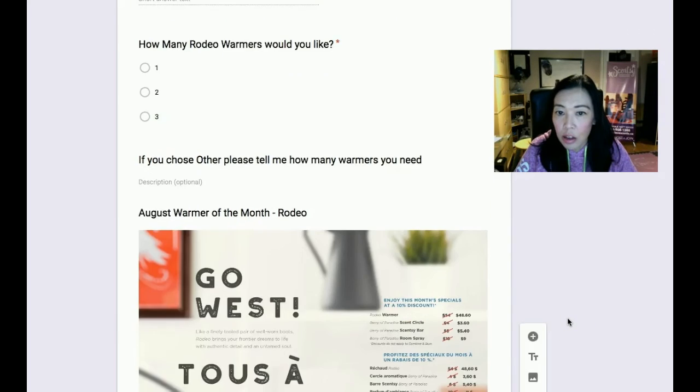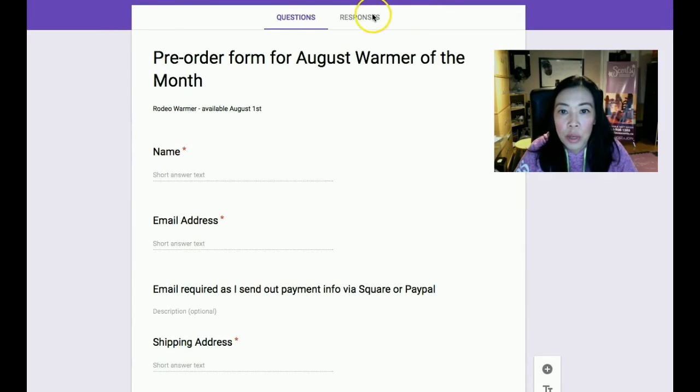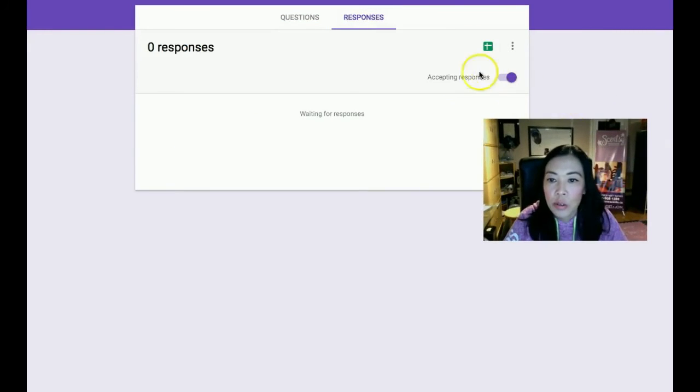So this form saves on its own. So I don't need to do anything with this form. It's automatically saved in my Google account. Now the cool thing about this is, remember up at the top here, next to questions and responses, the responses. Very cool. So we're accepting responses. Yes, of course, we want responses.